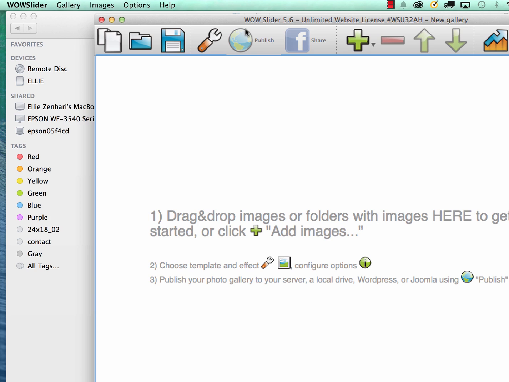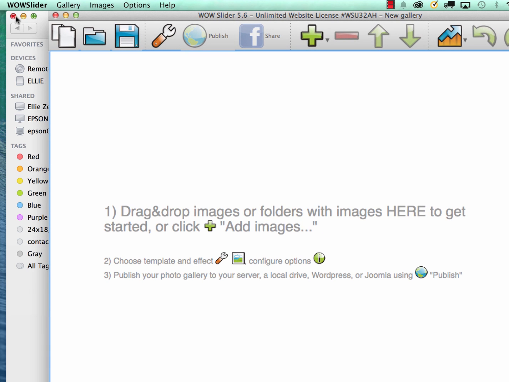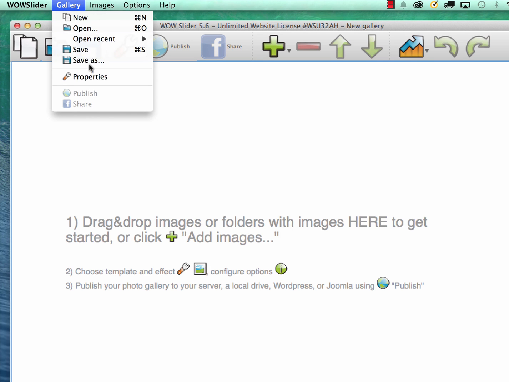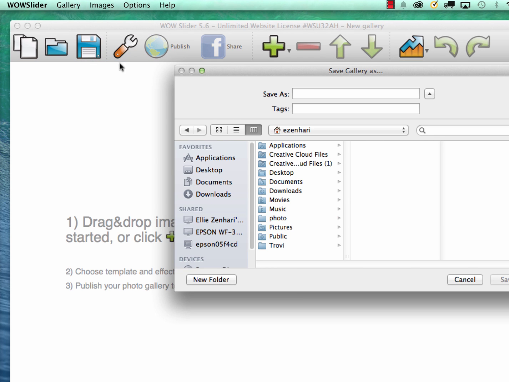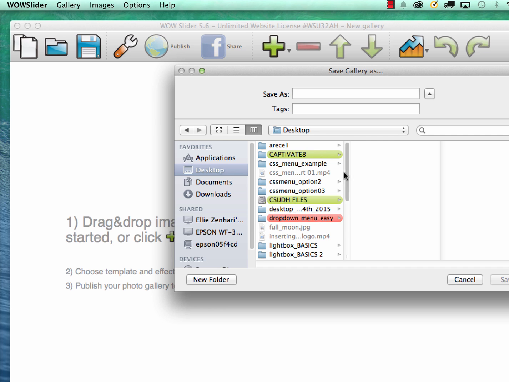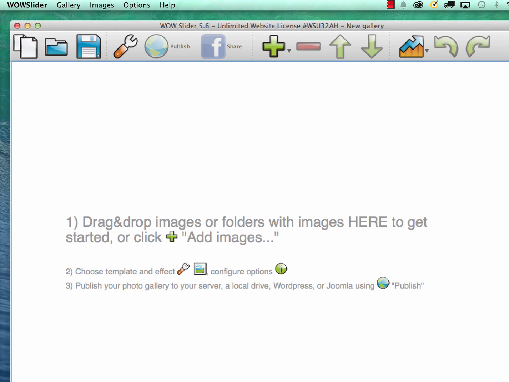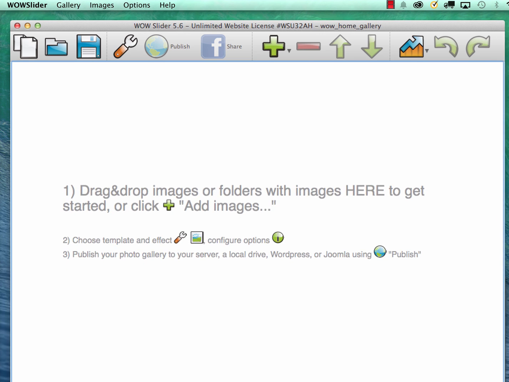So you want to go ahead and double click that, and as soon as the page opens, you want to save this file into the folder that you have your images. It's not going to be the root folder, it's the one that I already called Wow Slider. And I'm going to call this Wow Home Getter. And like I said, the process is very easy.